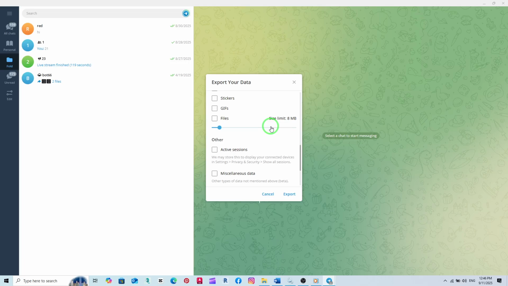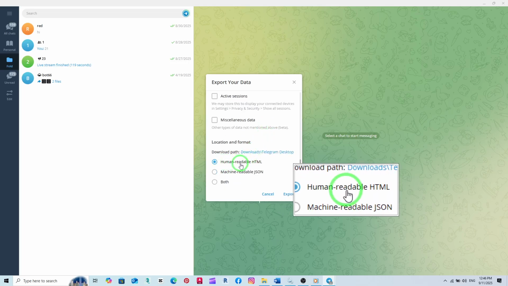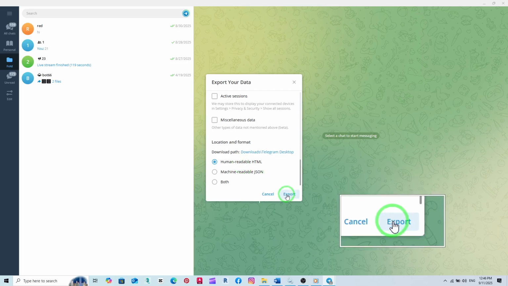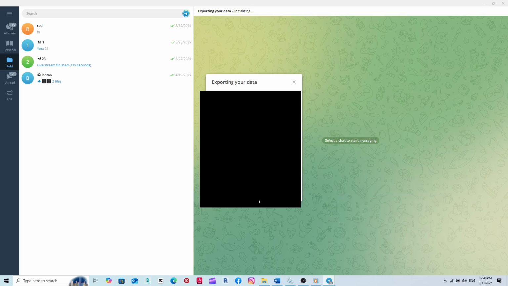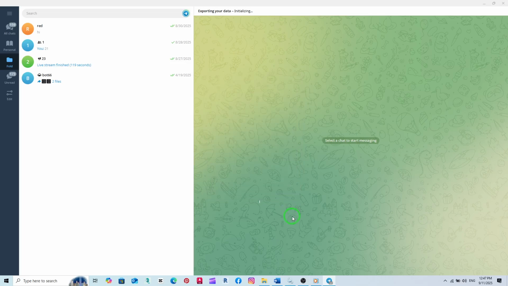Once you've selected your data, scroll down the page until you see an option that says Human-readable HTML. This is the format that allows you to open and view your exported data easily in any web browser, making it simple to browse through your history. Select that option and then click on Export. The app will now begin preparing your data. Depending on the size of your chats and media, this process might take a little time, so be patient while the data is being gathered into a file.